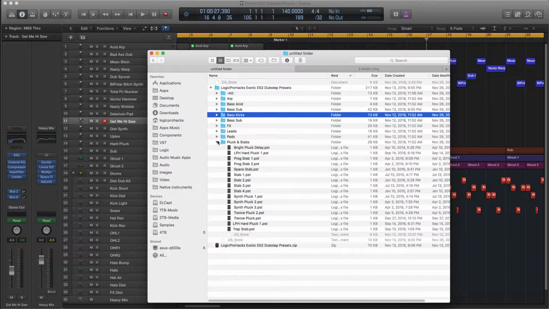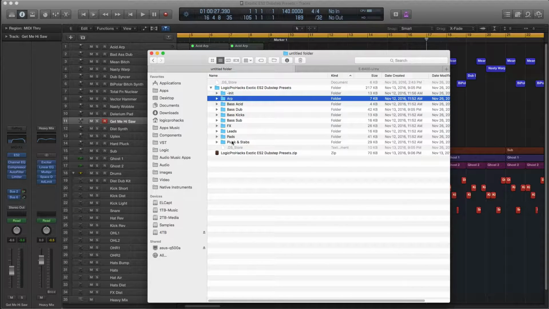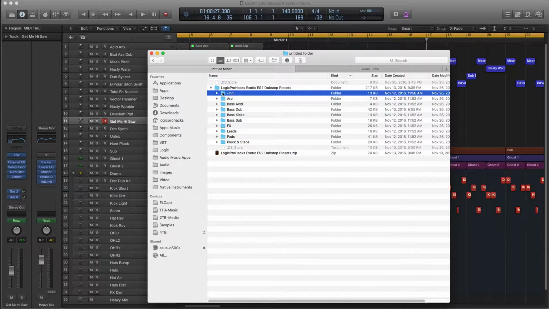Tell you the truth, I have no idea how many there are. I think it's about 100 and something. It's a little bit above 100. And you also get the project file. I'll throw that in there as well.